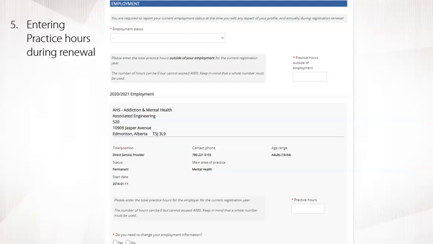During registration renewal, you'll be queued to enter practice hours for each employer you've included in your profile, as well as for any practice hours accrued outside of employment. As the practice hour text boxes are also asterisked, you have to enter some number, even if it's a 0.